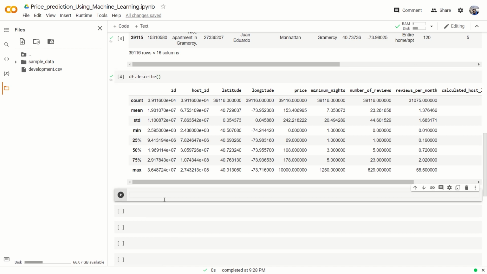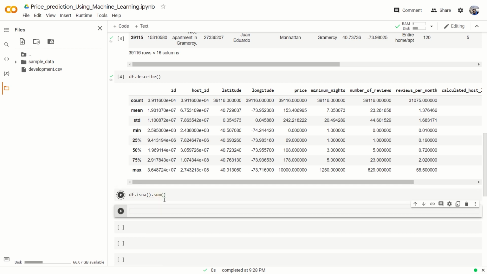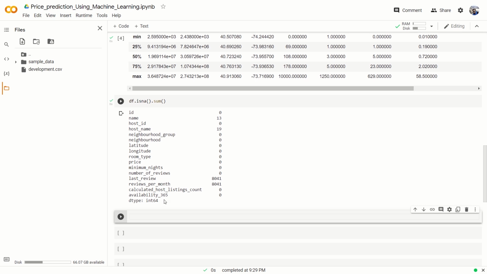Right. So we have the description of our data set, and we're going to move forward and find if there are any null values. Right. So what we are going to do is isna().sum(). This is going to tell us about all the null values in our columns. So there are about 13 in name, 19 null values in host.